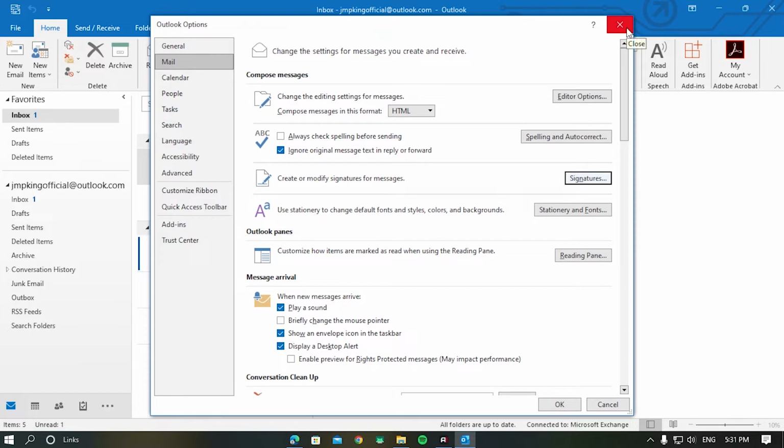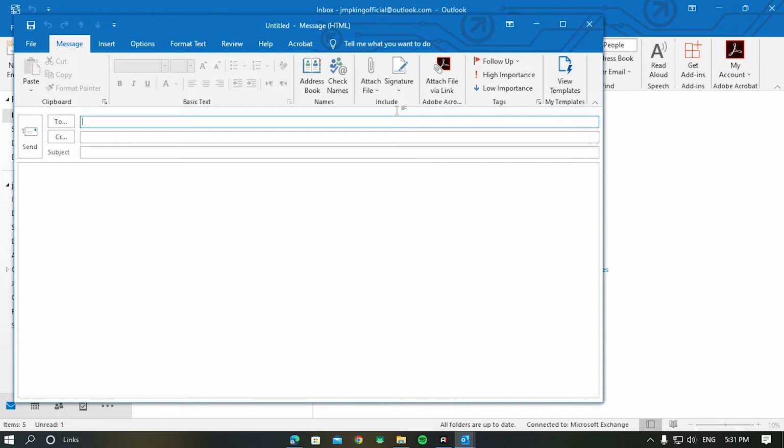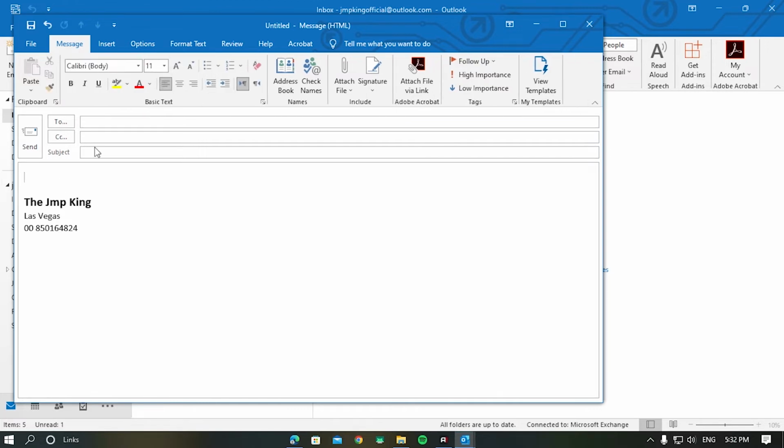Now we can see how we can apply the signature we just added in the mail. For that, click the option above Signature, then select our signature. Now you can see that signature in our mail.